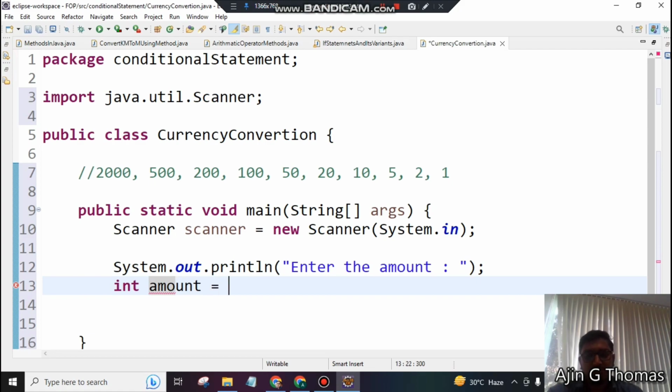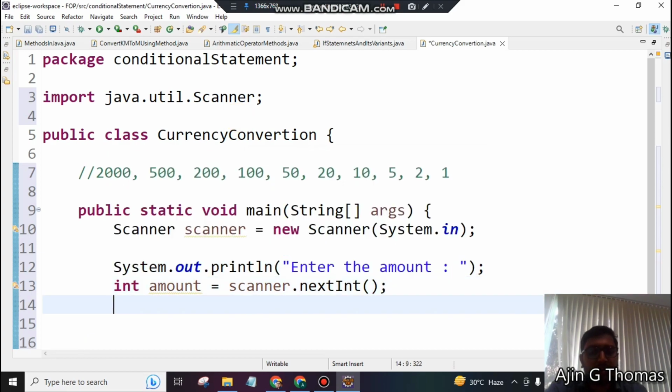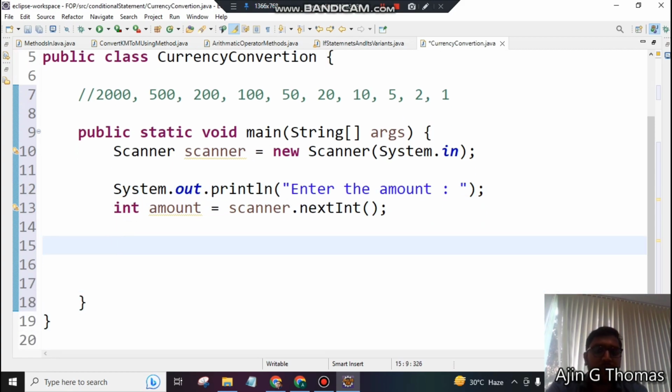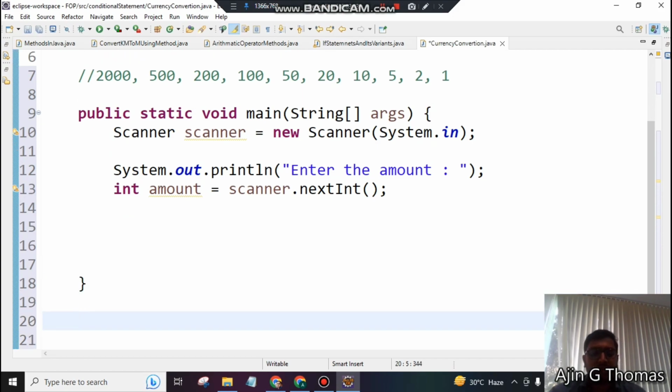Equal to scanner object dot nextInt, because we are taking integer data. So we got the value from the user. Using that, what do we have to do? We have to create a method, right? What is the syntax of creating a method? Static. Now I am giving void. We will select the data type later.